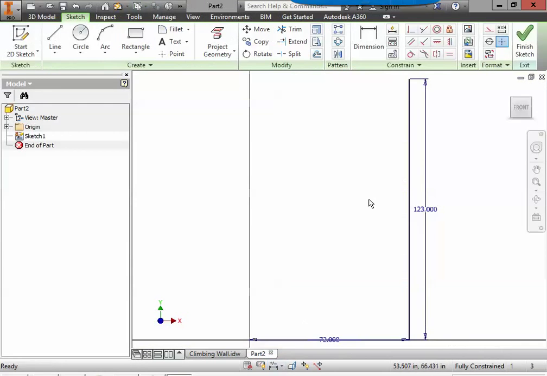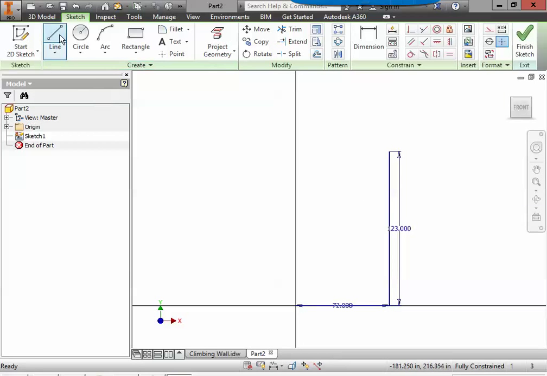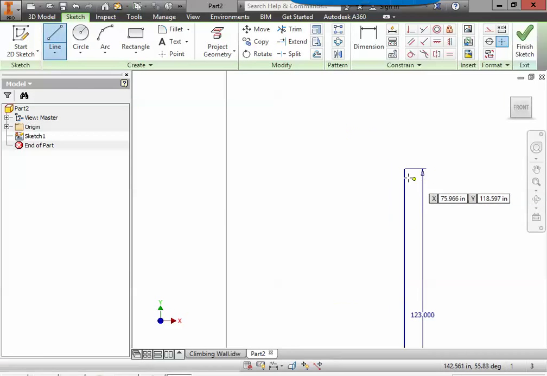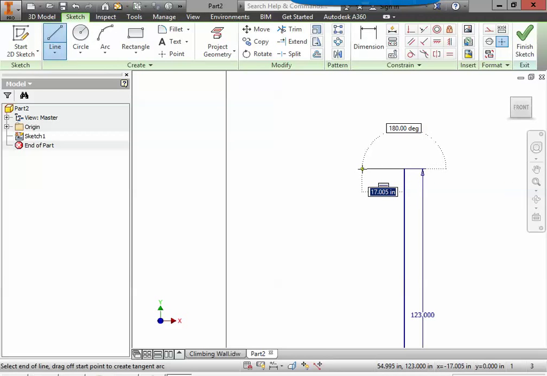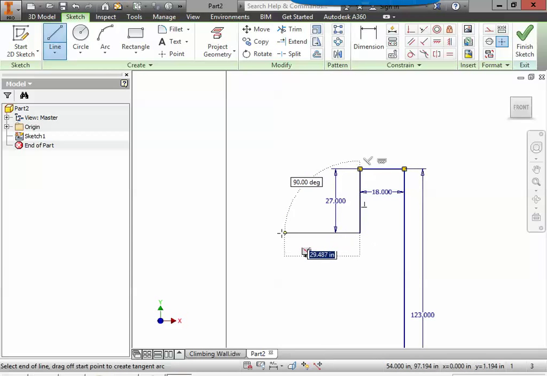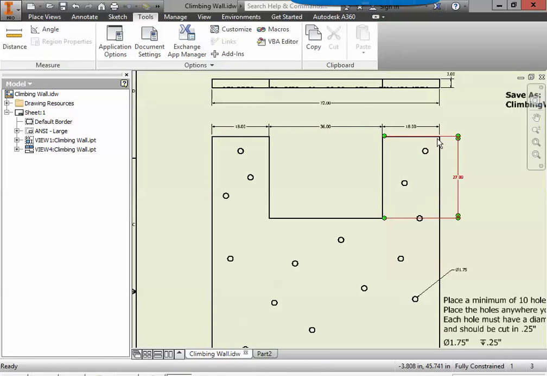Let's do that. We're going to grab the line tool. Make sure you snap at the end of the line, the last line you created. I'm at 180 degrees. I'm going to go over 18 inches, enter. And I'm going to go down 27 inches, enter. And I can hit escape. I went over 18, down 27.